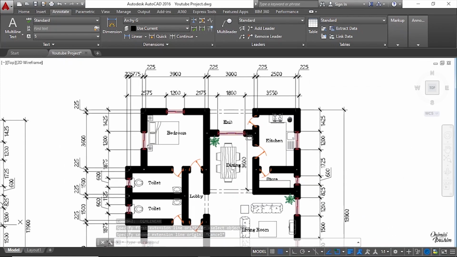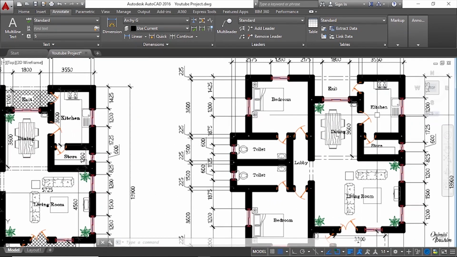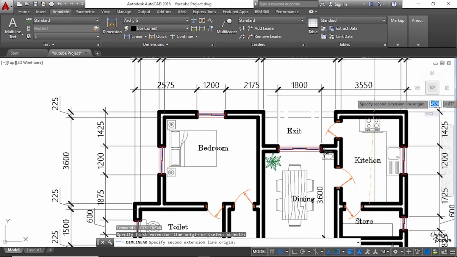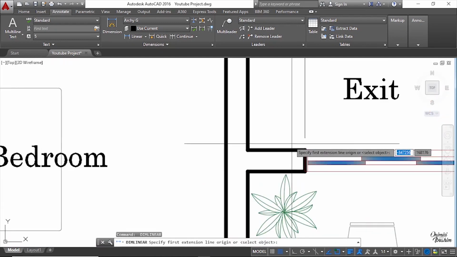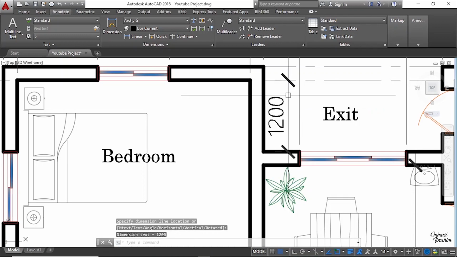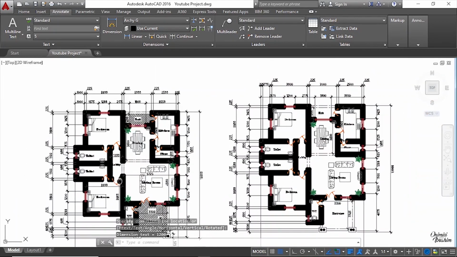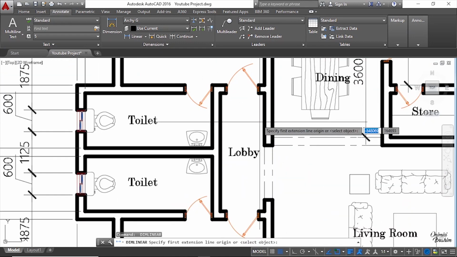From outside, there's no need for us to even create a dimension there. So okay, you can also just drop the dimension of the kitchen inside. 6. What's the dimension of the exit area? You already know it's 1.2. We can just drop this here. And the lobby, what's the dimension? It's 1,200.